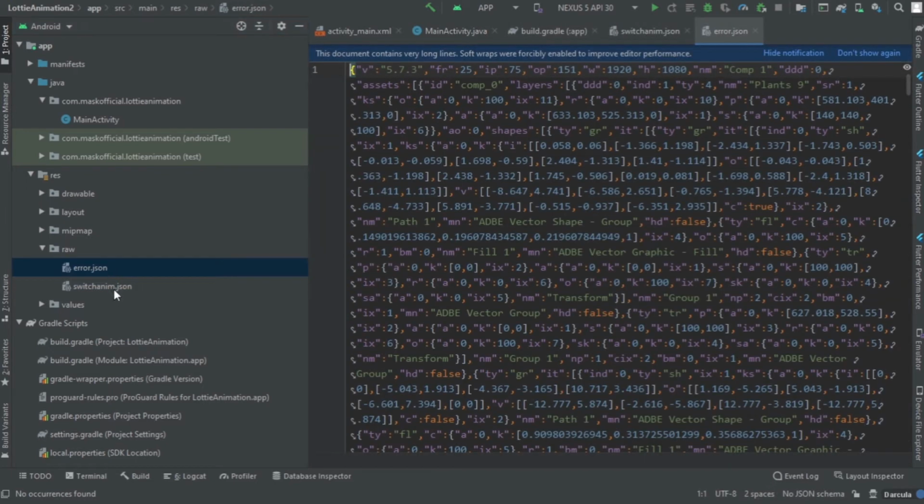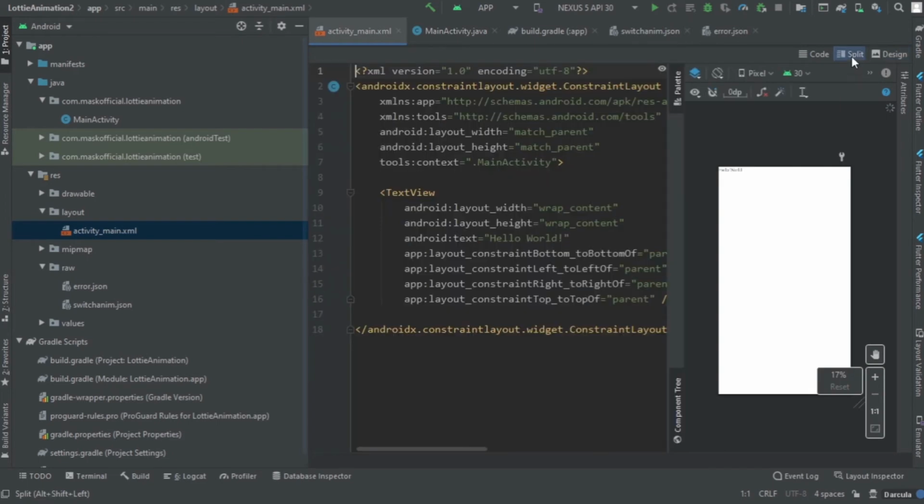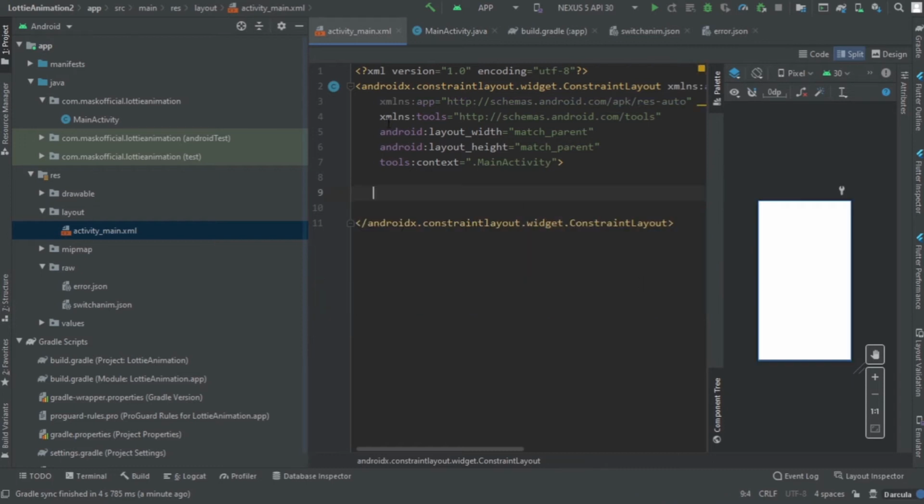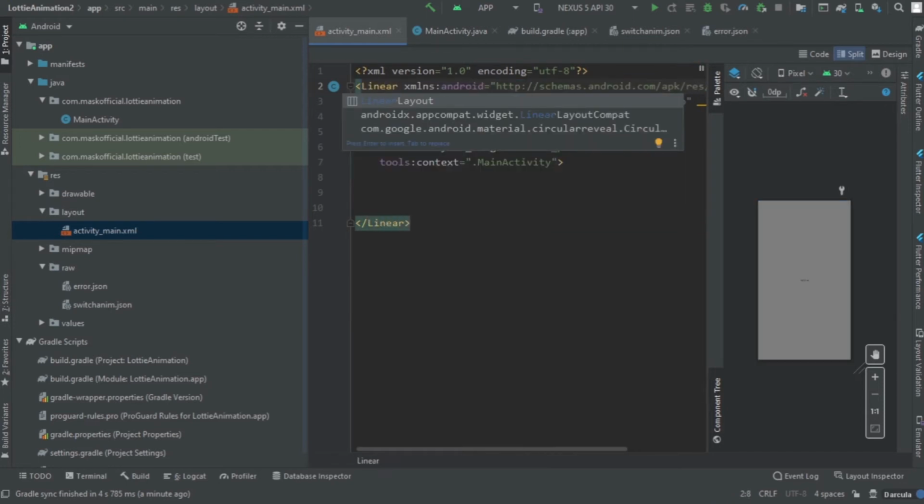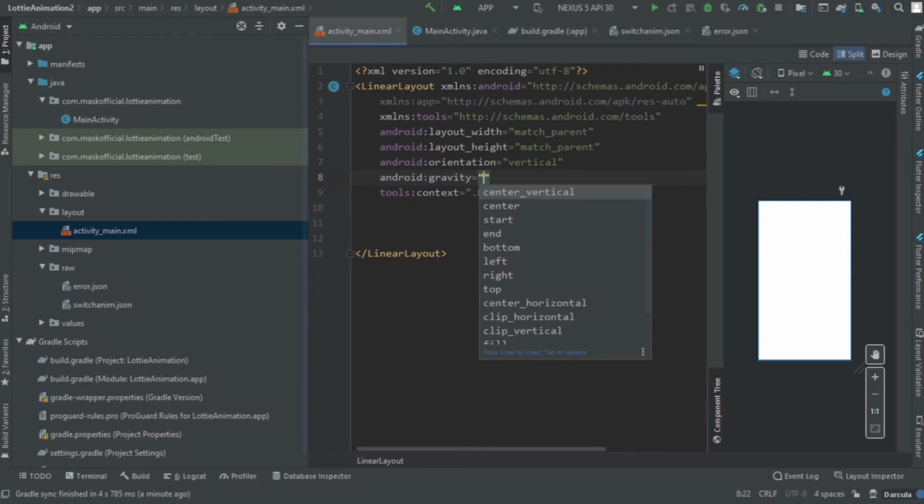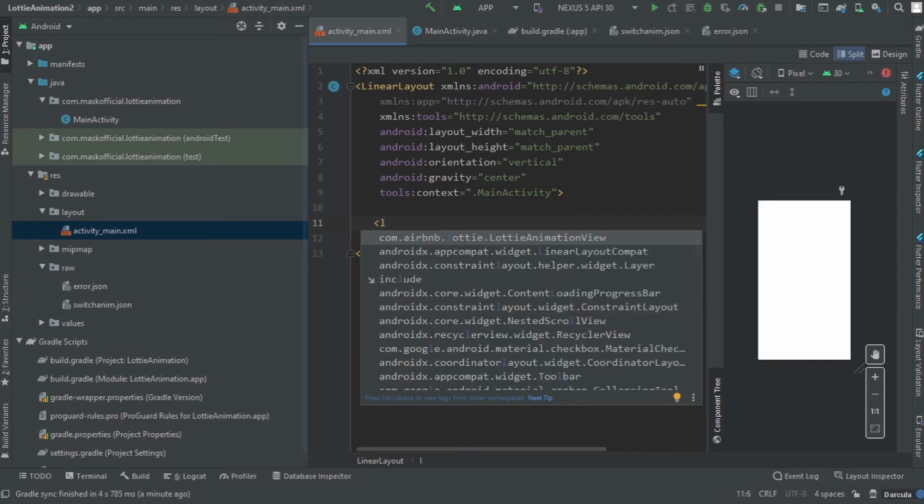Now it's time to implement both of these. So let's try the error animation. So first we have to go to layout, go to activity main. Here we will write some code, remove this and change this constraint layout to linear layout and give it orientation vertical and also gravity center. Now we have to implement the Lottie. So when we write it, you will see the code.